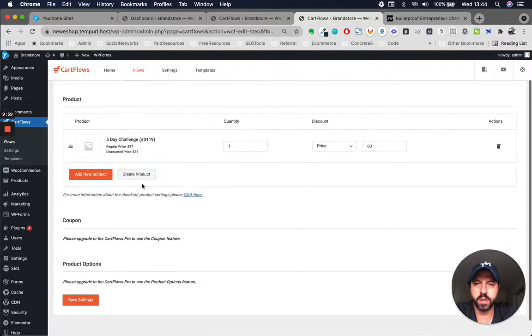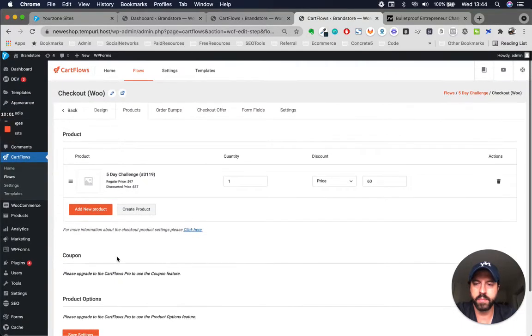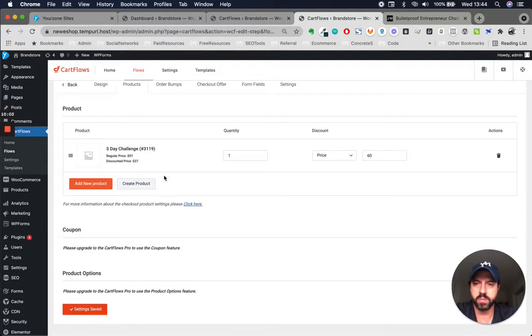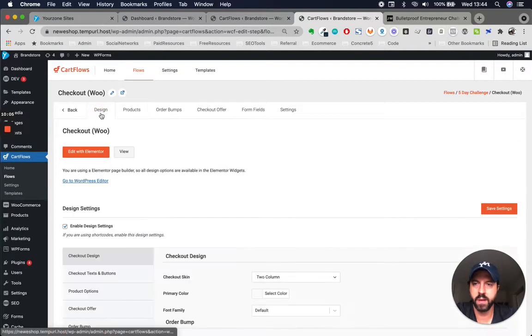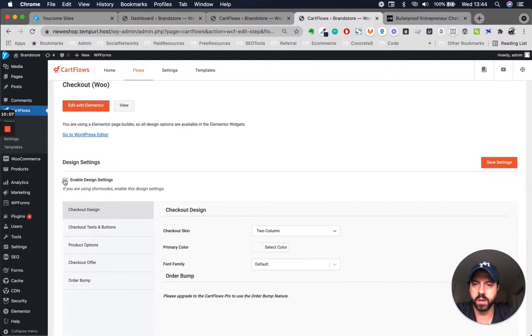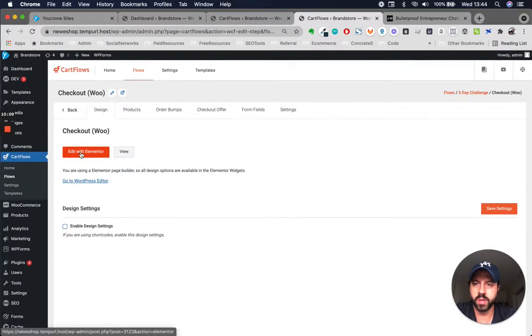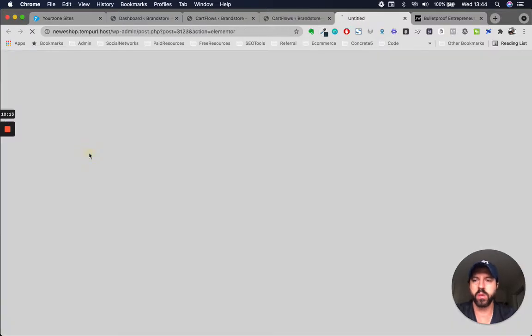We can start editing the page. Let me see, save settings, probably this. Okay, settings saved. Design, do not enable design settings because we'll be doing it from the page builder. That's it. So let's go click with edit with Elementor.